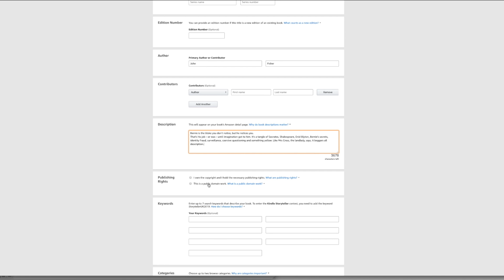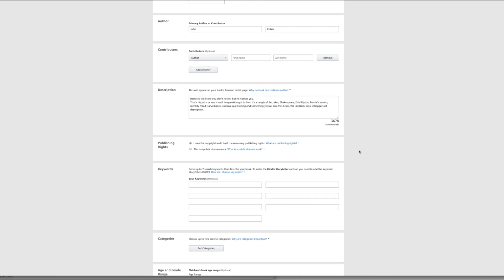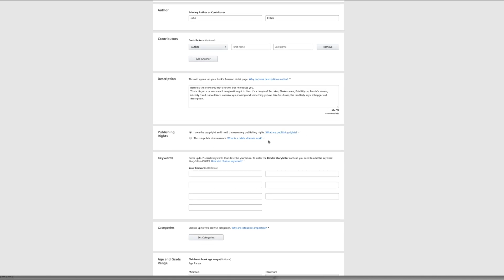Publishing rights. So here, if it's your work, which I assume it is, then you just tick that you own the copyright and you hold the necessary publishing rights. Even if you've had someone edit your book or do a layout of your book or something like that, the words within the book are still your copyright. So you can easily keep that there. If you're not sure, you can check out what the publishing rights are. Just be aware that copyright laws are a little bit different in the US and Australia, but you should be okay. If it's your work, then you own the copyright to that.